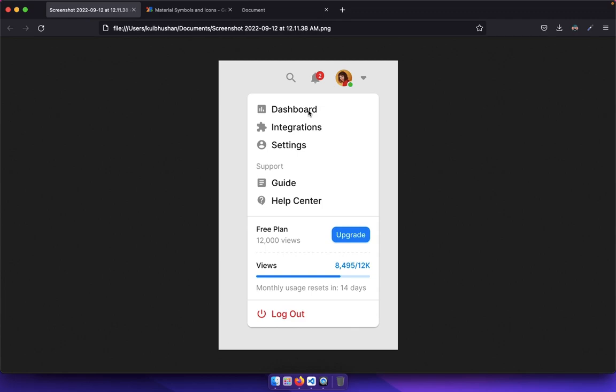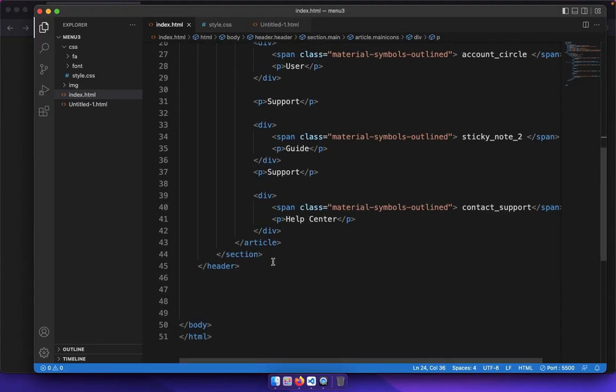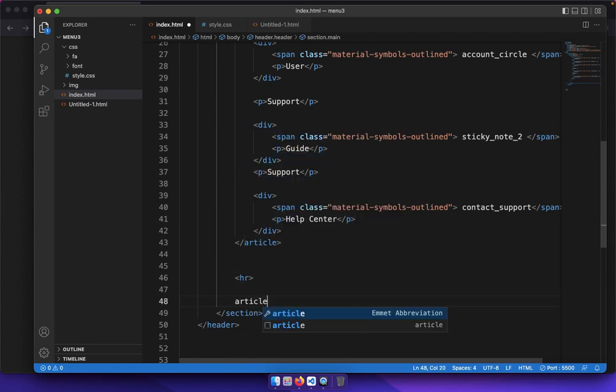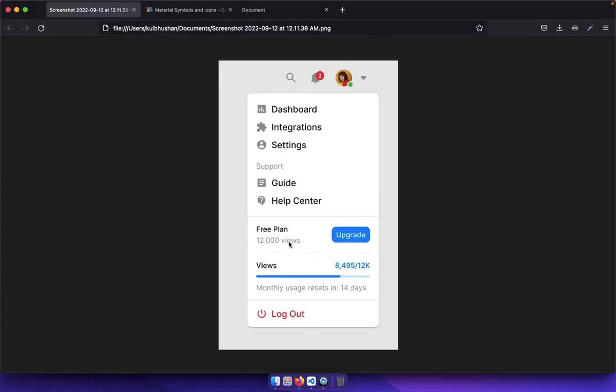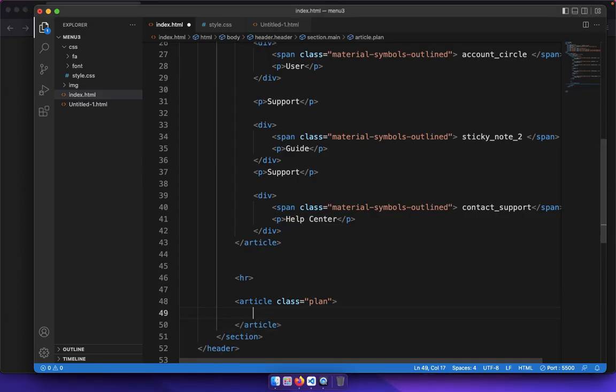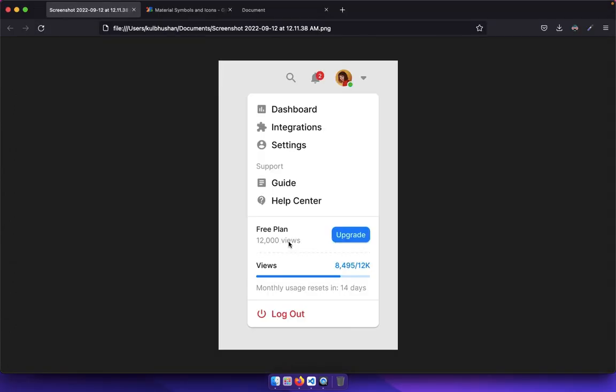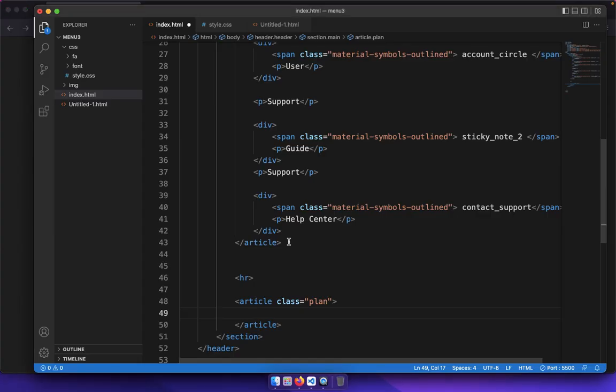That's not important. Now, what we need to do after, within this section only, after this article, we need to create a horizontal divider, just an HR. Create another article, call it plan. You can see within the plan, now we need to create some divs. First, let's create this div for the top plan. Makes sense.